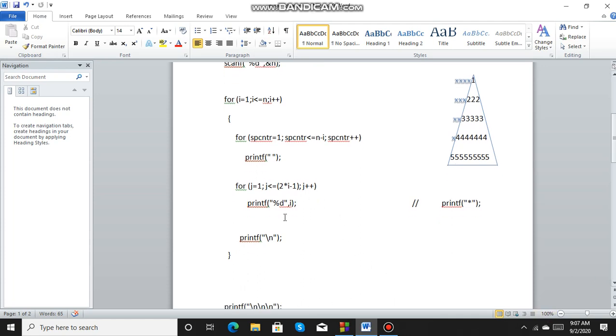So 5 is printed 9 times, and it will come out of the loop. Now if I use printf with an asterisk instead of this printf, it will print all stars. That we will see while running the program.